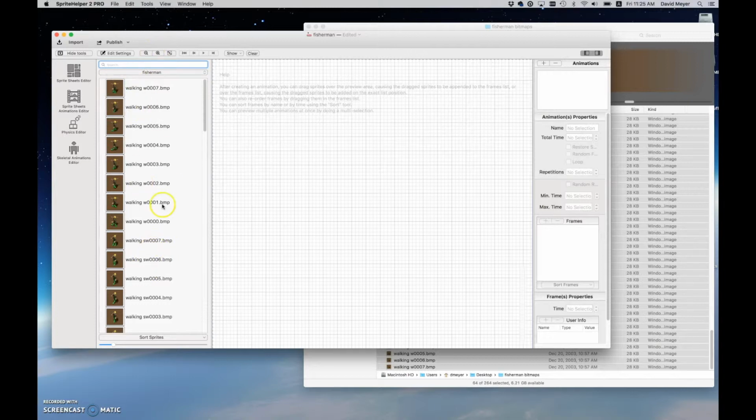Now, these file names are not in order. So in order to order them, I'm going to click on Sort Sprites, and then I'm going to sort them by their name ascending. This will make things a lot easier for us as we create our animations. Now, we're going to create 8 animations, one for each direction that the character walks.